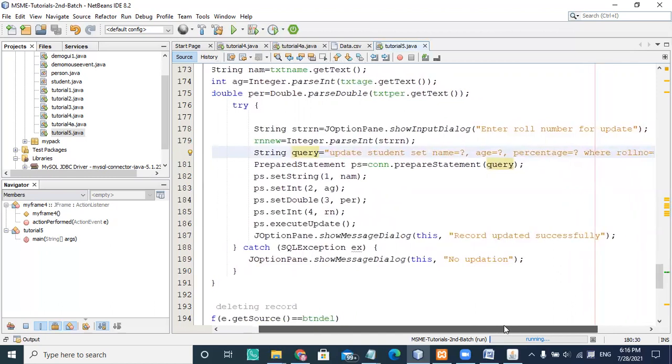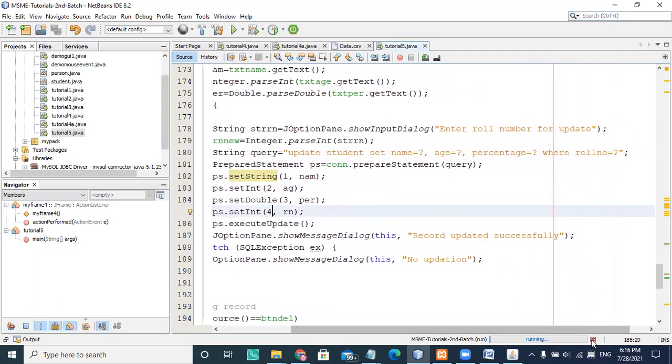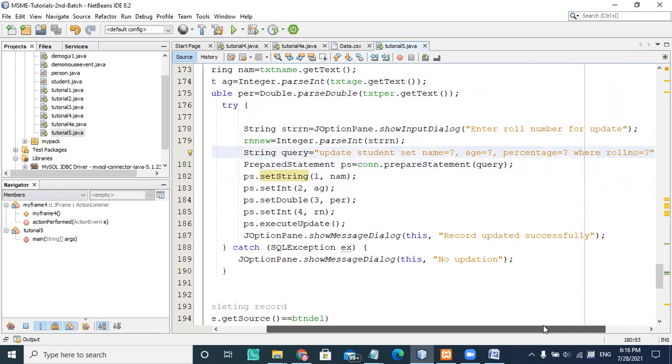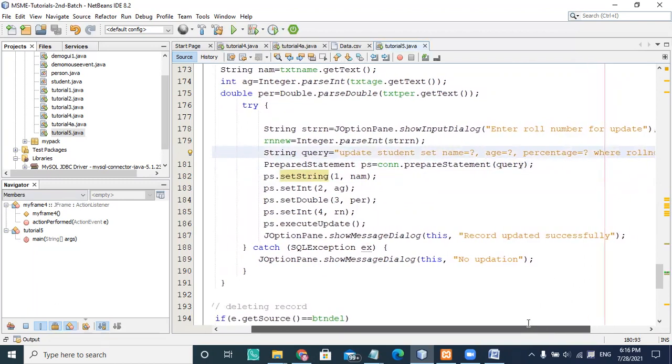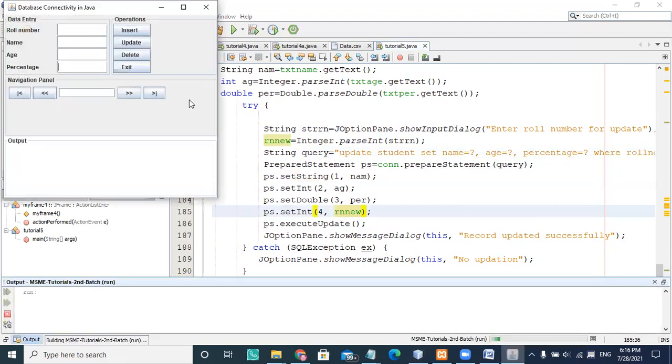So the total number of positions is 1, 2, 3, and 4, and I'm using where roll number equal to the question mark. Whatever the roll number is, that is an integer value, and that integer value is rn. It is rn. Okay, yeah. So I'm running this right now.